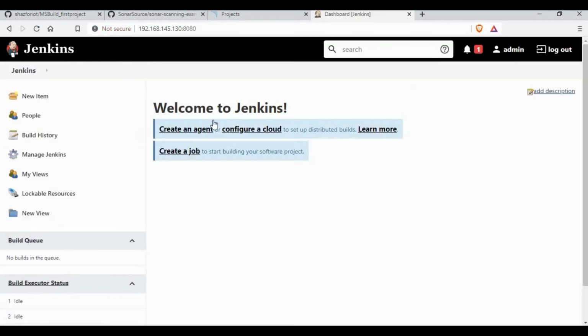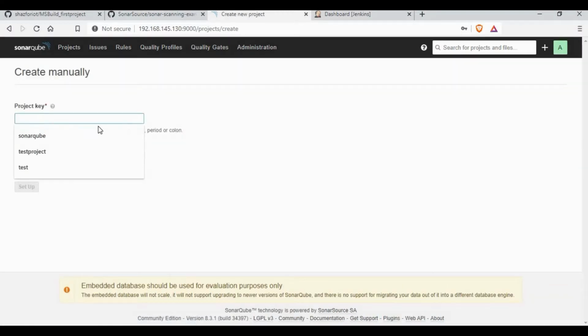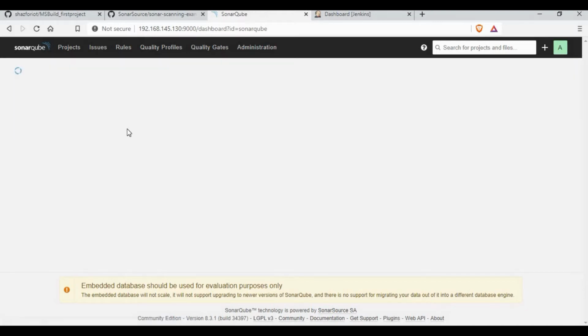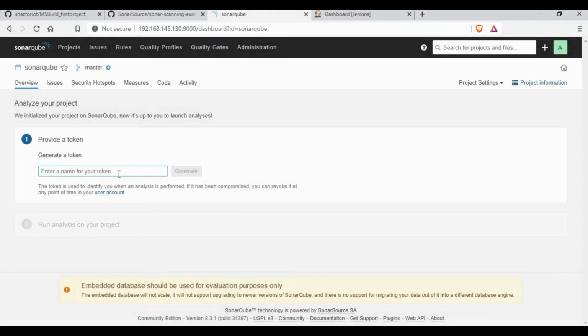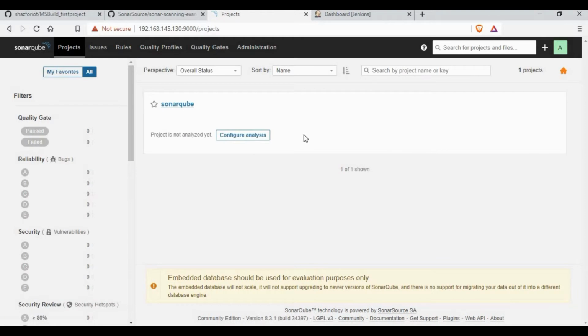You can see we are on the Jenkins home page, and we also have the SonarQube instance running. So let's create a new project under SonarQube, and I'm naming the project key SonarQube, because we have to use that for integration. You can give any name, so I'm just using SonarQube. Okay, so we have the project ready as well.